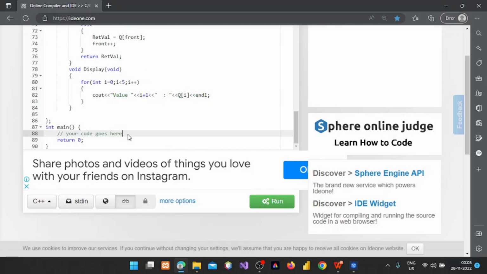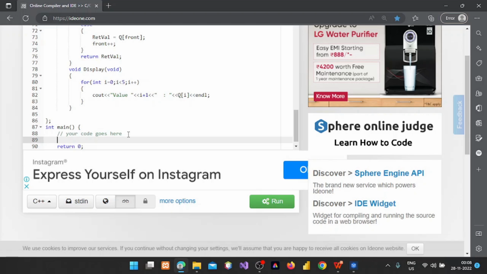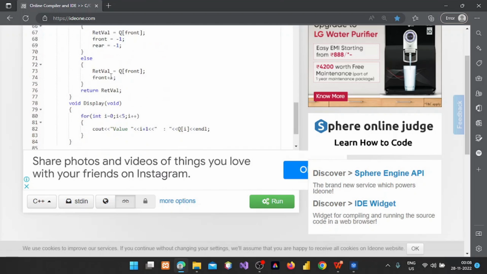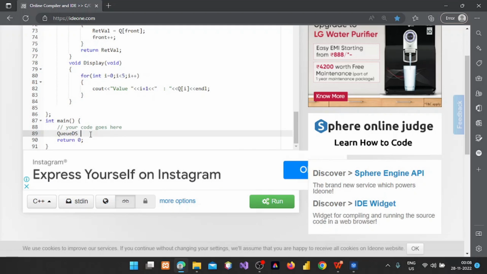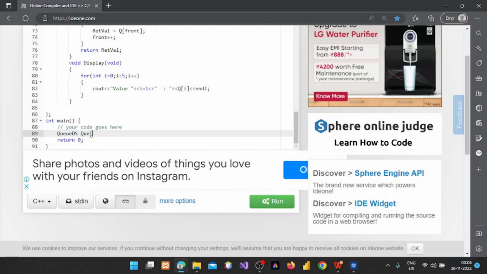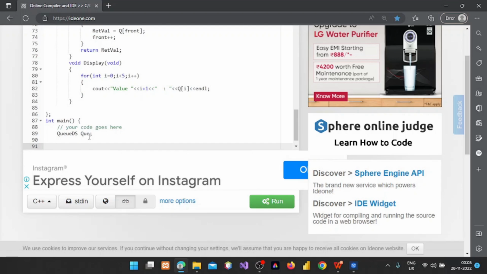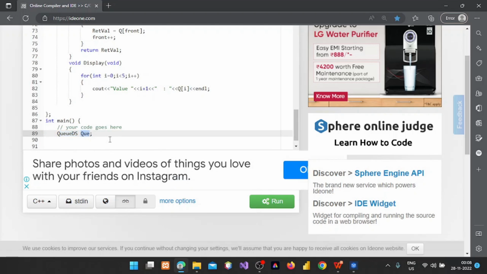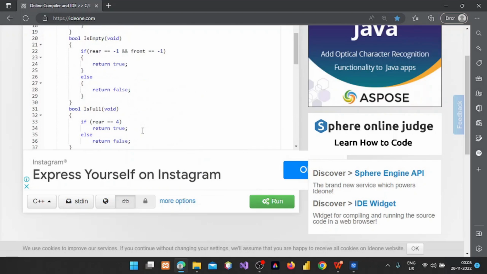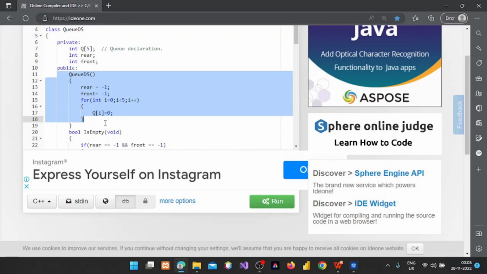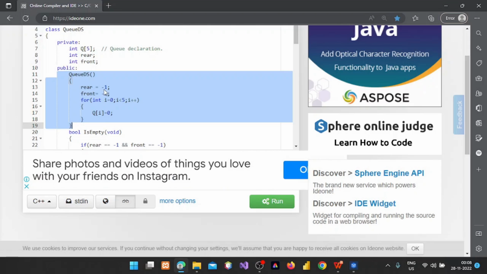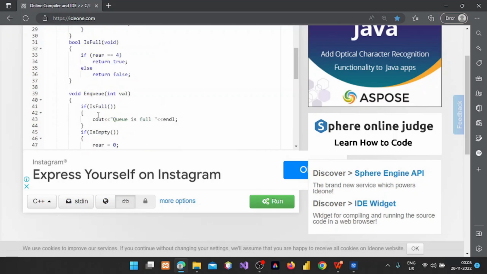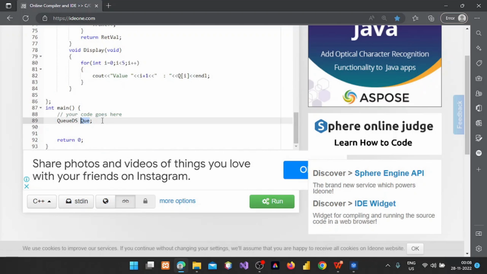Now we will go for the main function. In the main function, first I need to declare an object of this class. So I am declaring an object called QUE. This is actually an object of this particular class. So whenever you do an object declaration here, the constructor will be called, which is going to be the default constructor, and this constructor is going to initialize rear is equal to -1 and front is equal to -1, and it will also initialize the array what you have declared here. So that is going to happen when you declare an object.